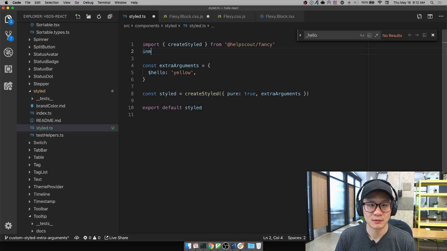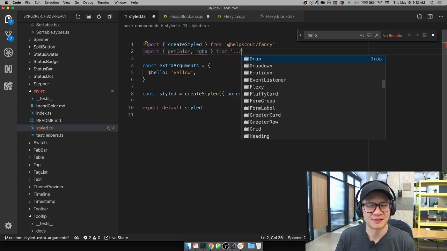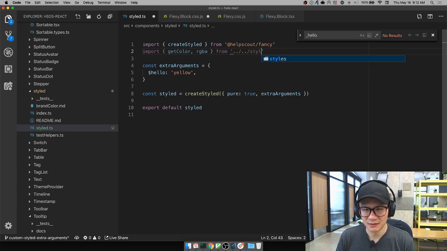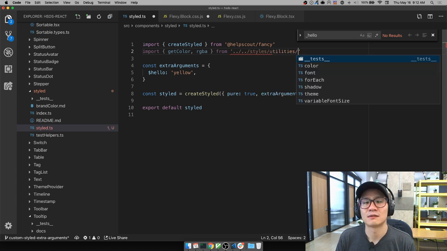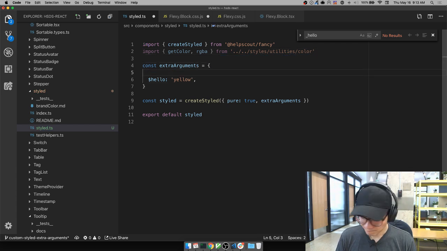I want to expose a couple of things. I want get color. I want RGBA from, here comes the dot dot slashes, styles, utilities, color. Great.